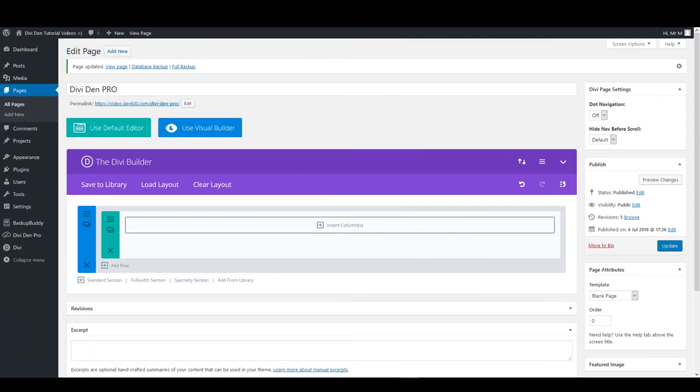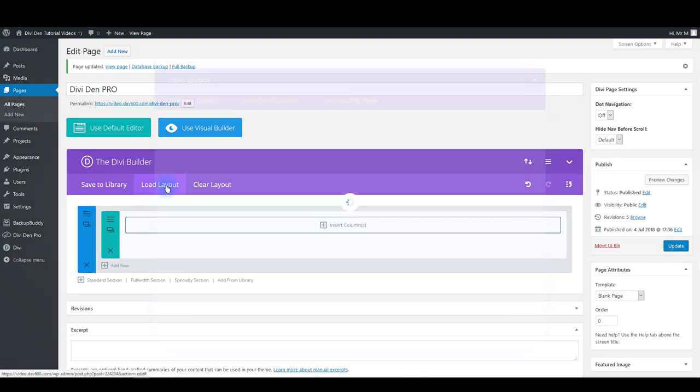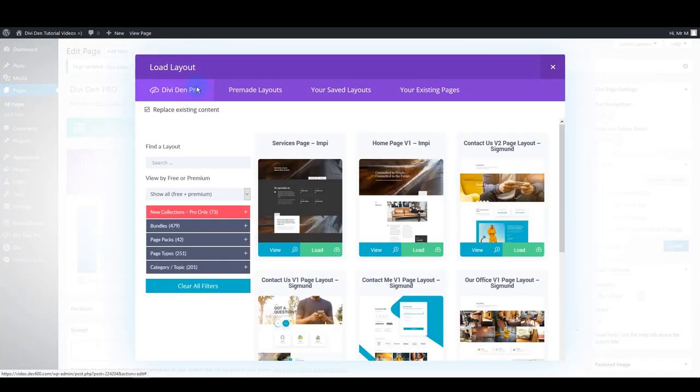You can load complete page layouts in just a few clicks and build a great looking page in no time. Perfect if you need a page done quickly. To do this, go to Edit Page, make sure that Divi Page Builder is activated, and then click Load Layout. Select Divi Den Pro tab. Choose between many page designs that best suit your need. And also, there are many different layout packs, unique in design, that you can choose a page layout from.